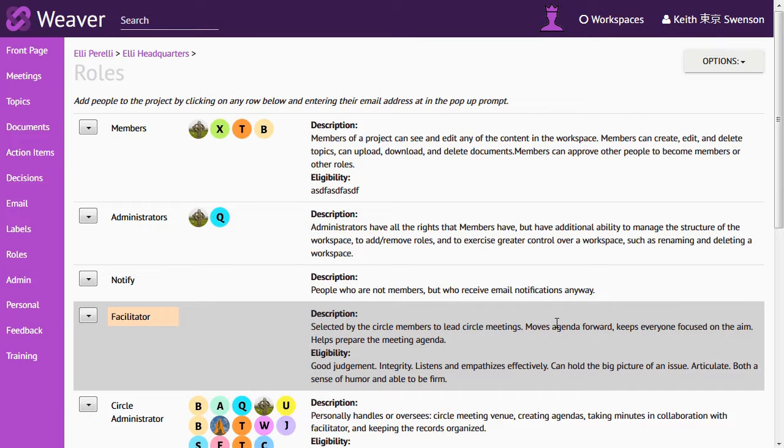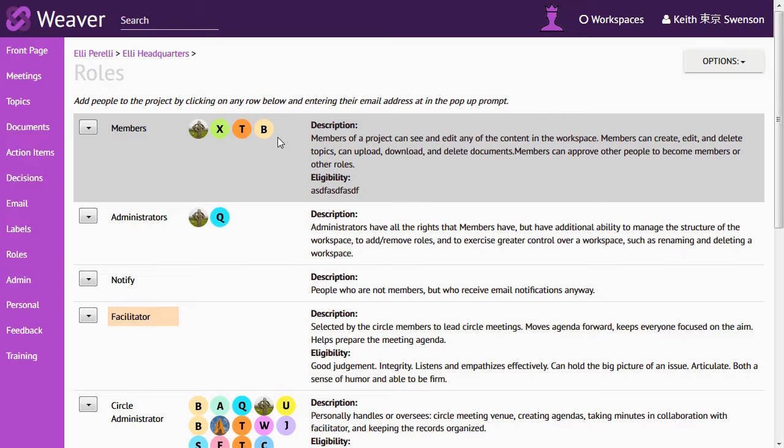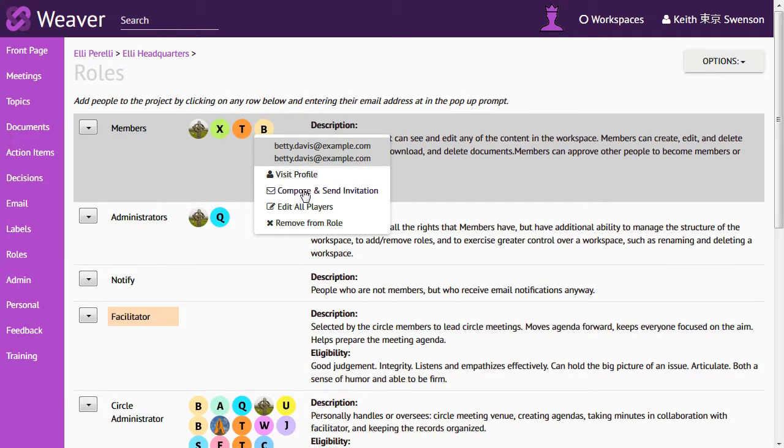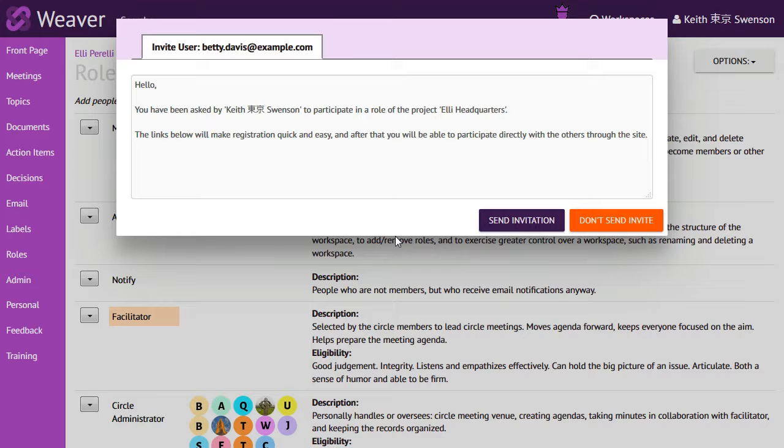So that's great, but what I don't know is I may have added that as a wrong email address. Now I can compose and send an invitation. I can now send an invitation to this email address, and it will be sent out as a message, and it'll include a link in there that can be used to sign up.